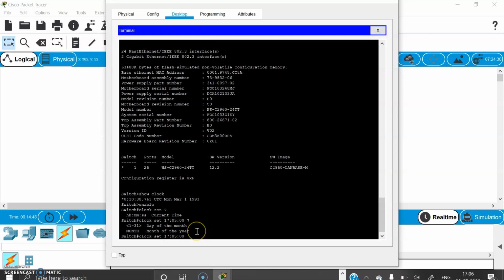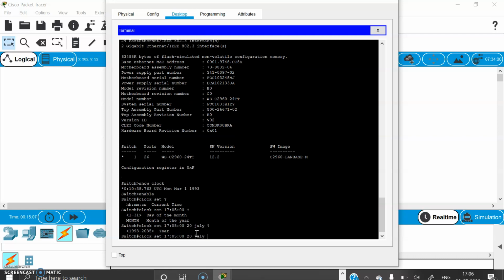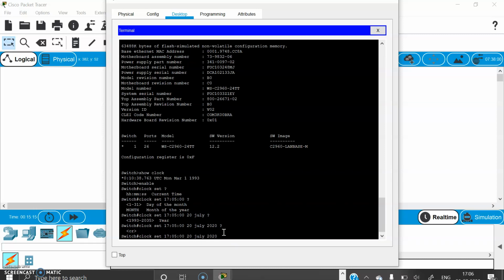And it asked me the day of the month and month of the year, which means the present day and the present month. Now the day is 20 and the month is July, space, question mark, and it asked me the year. The year is 2020. Now the clock is set.